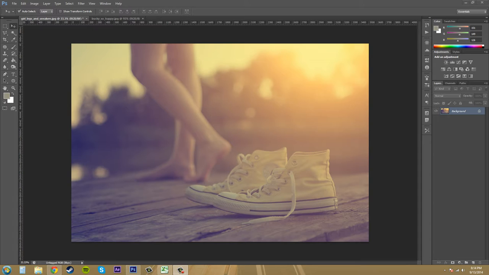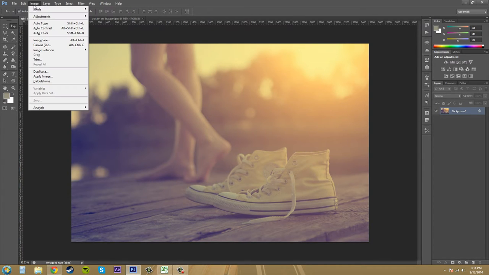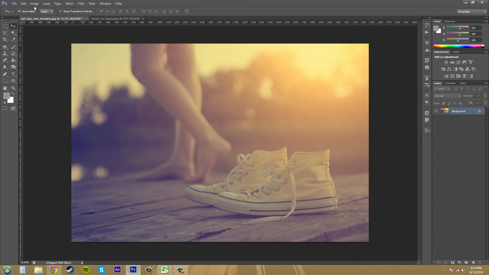We're going to go over the curves adjustment today. It is one of the best color correction adjustments there, and is a lot of people's go-to color correction adjustment. So usually they start out with that. So let's go ahead and get right into it and open it up.